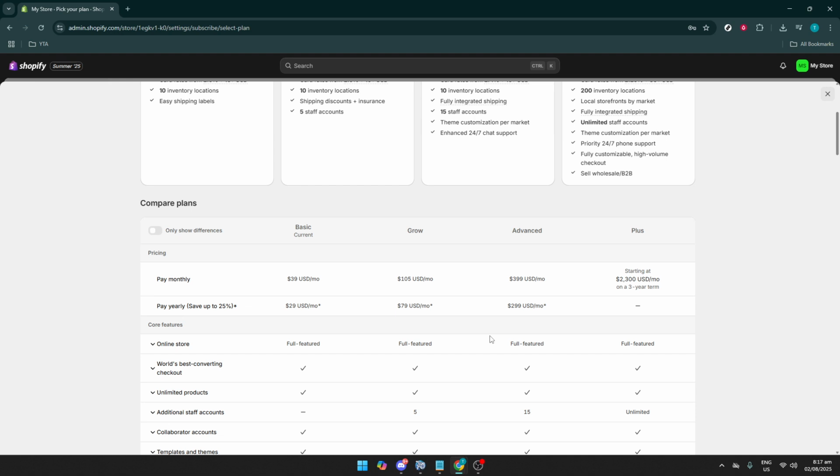Choosing the right Shopify plan can significantly impact your business's growth and efficiency. So, take your time to analyze each option carefully. By following these steps, you should be well on your way to selecting a plan that matches your business aspirations.